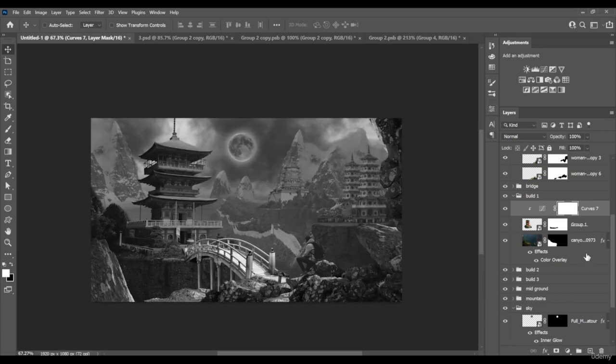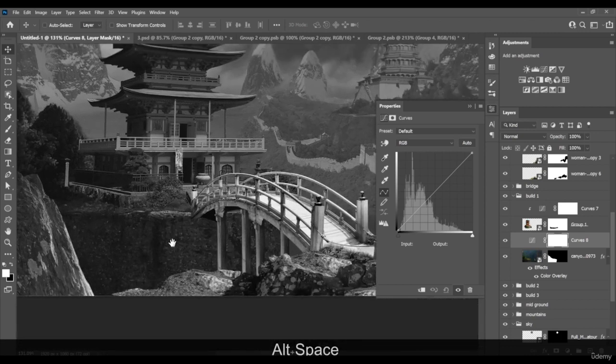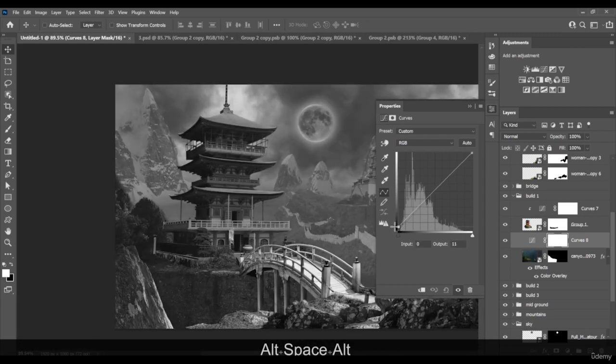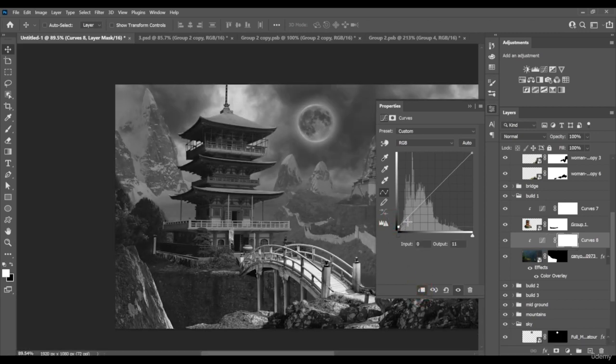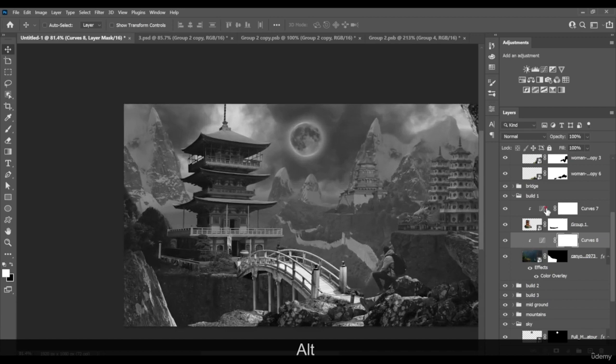Now it's time to do the same thing to the rocky surface here. So just create a curves adjustment layer, open it a little bit, create a clipping mask, and let's open it a little bit in the midtones and darken it in the shadows. This curve will add some contrast. Very cool. Now it's time to do the same thing to the bridge.